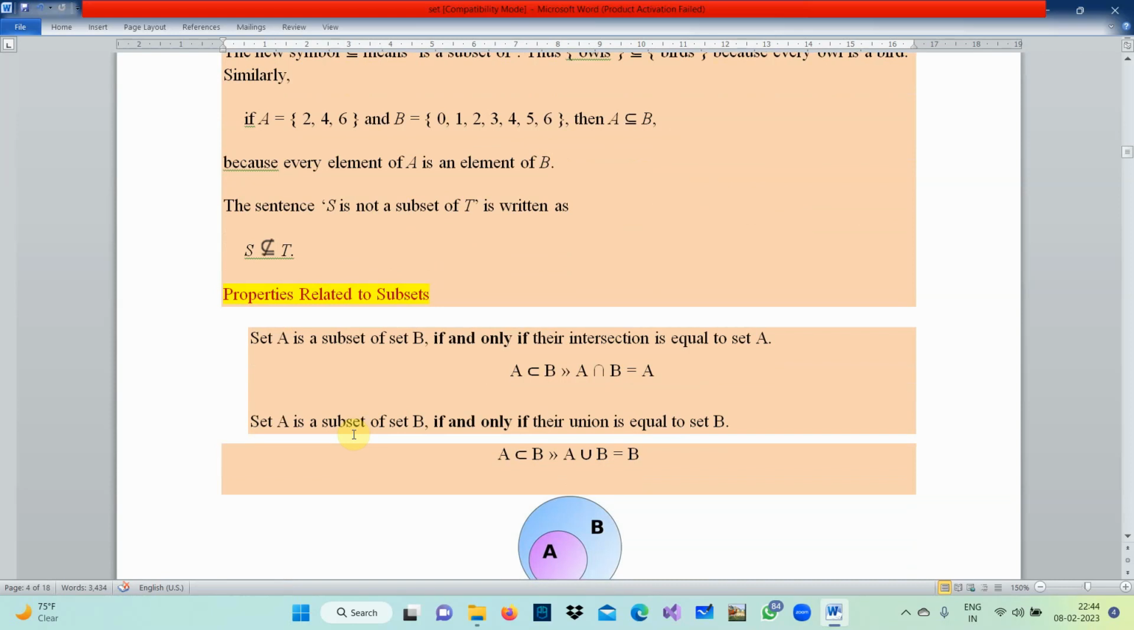How do you define the property of a subset? Say I say A is a subset of B. I am telling A is a subset. What is the condition? If and only if, this is the condition. If and only if A intersection B is equal to A.